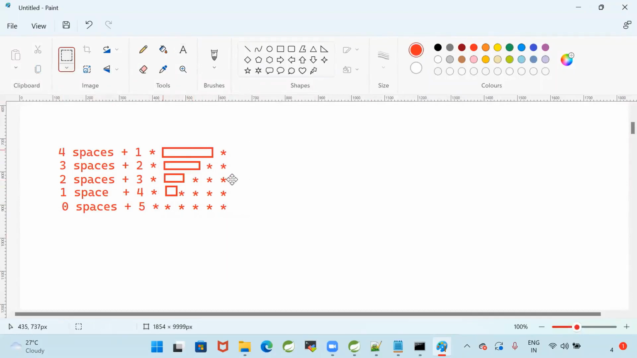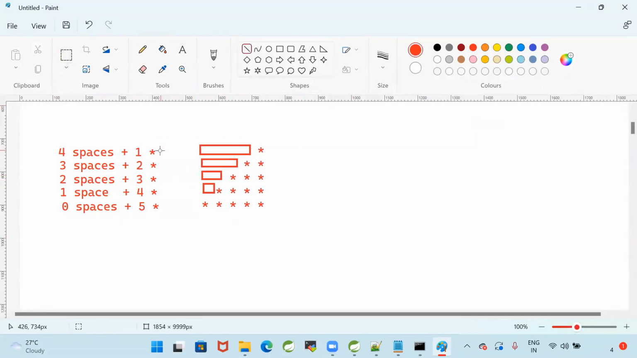Guys, what is the conclusion here? What do you understand from this pattern? Spaces are decreasing, stars are increasing. Can I say like that? Spaces are decreasing, stars are increasing.